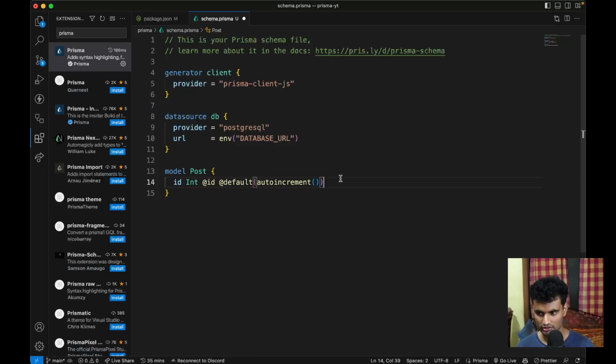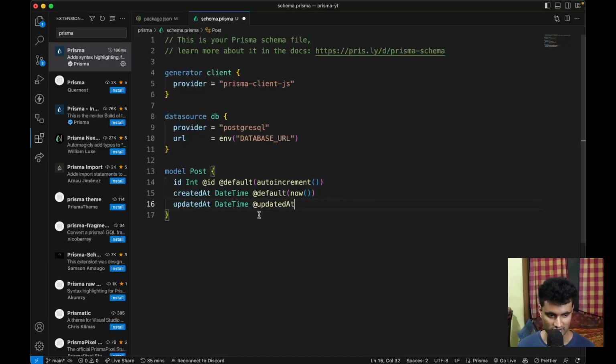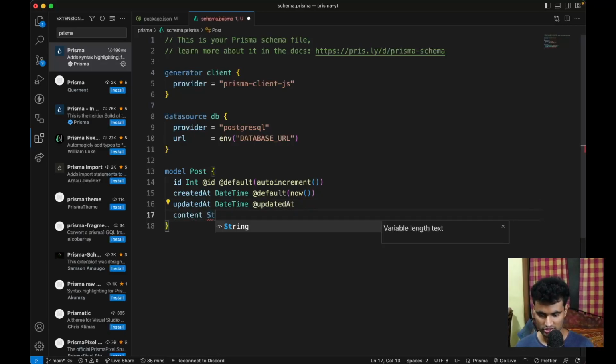If there is no ID specified, it will auto increment from the previous ID in the database. And then we will have createdAt, which will be a DateTime, and the default value will be now, so that when the record is created, it will be the timestamp of that time itself. Then we will have updatedAt. Prisma has this cool updatedAt attribute already, so if you modify stuff in your database, it will be reflected in updatedAt. It's a pretty cool feature. And then we are going to have a content field, which is going to be a string.